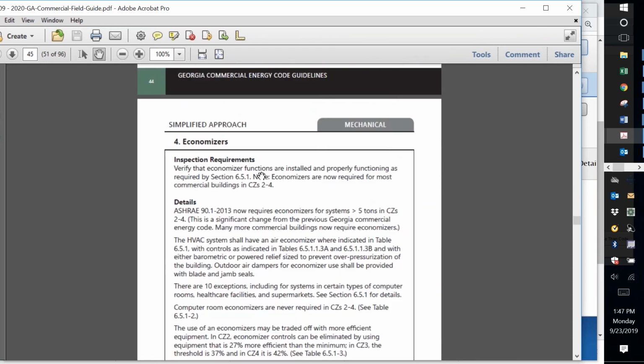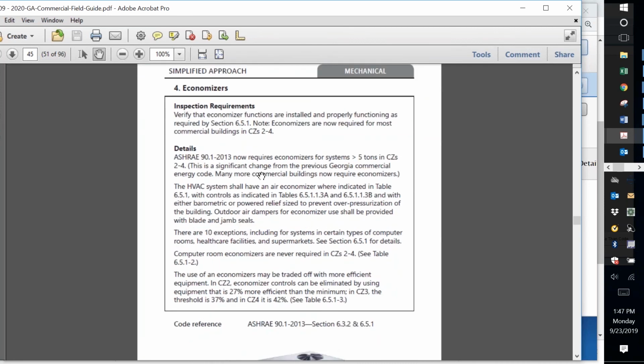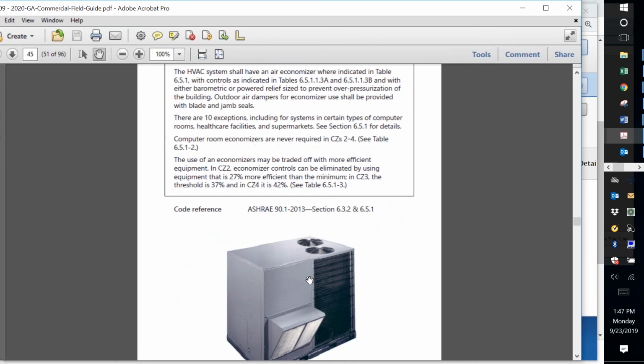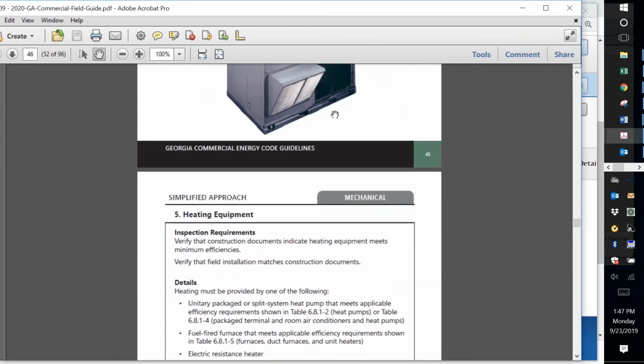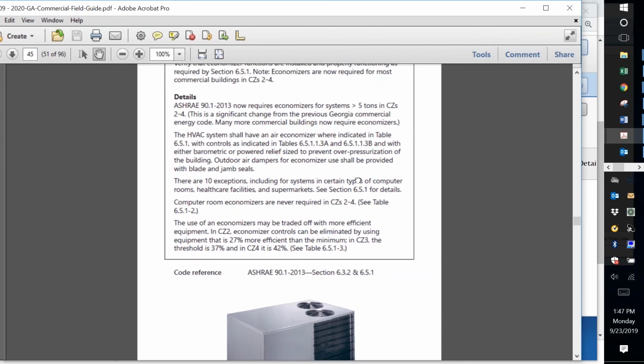Minimum equipment efficiency. Economizers, the new code loves economizers. I don't, but they do. So you can trade it off with more efficient equipment. So that might be one way to not, but they like you to use economizer controls. Obviously, you need something that looks at both temperature and moisture, not just temperature.